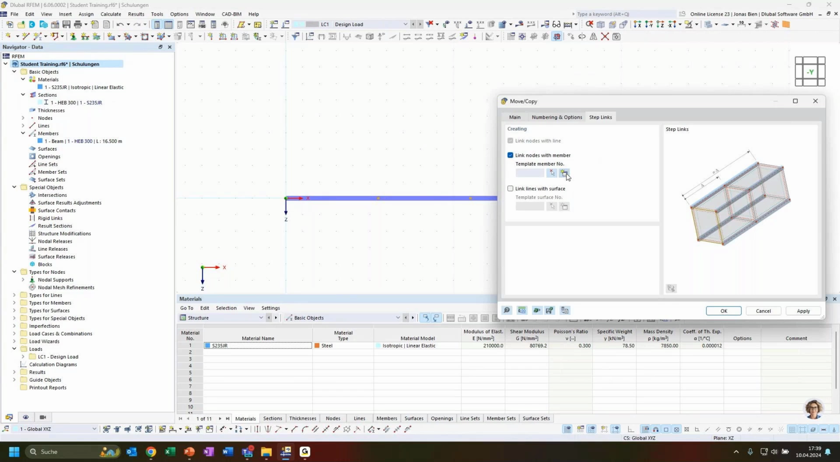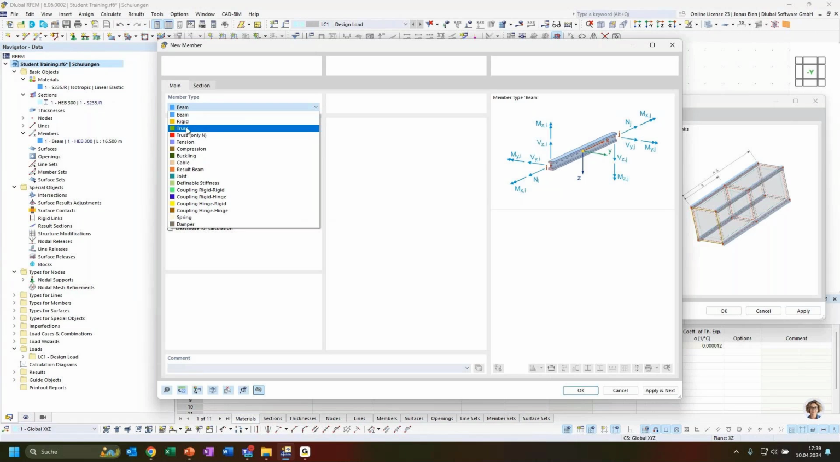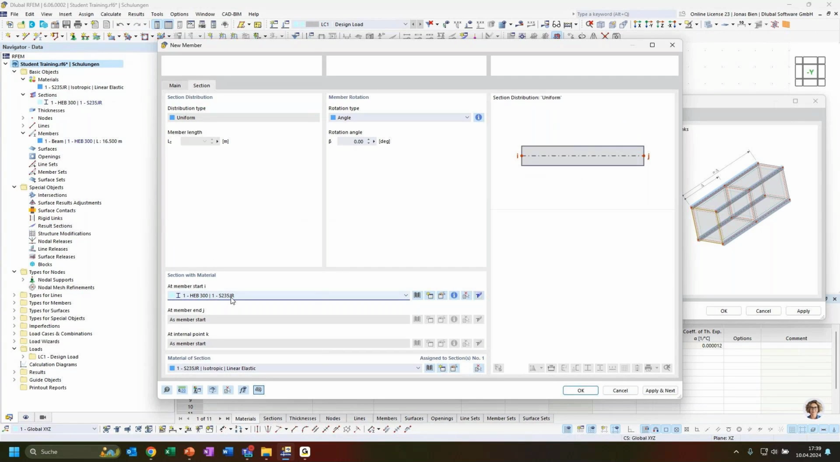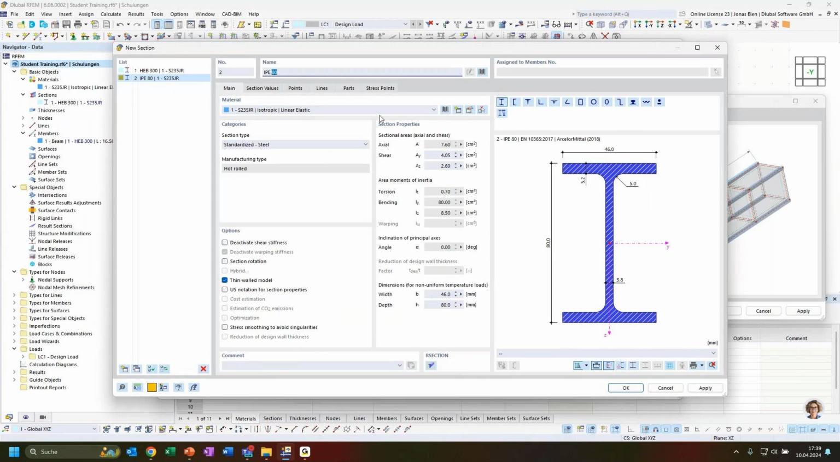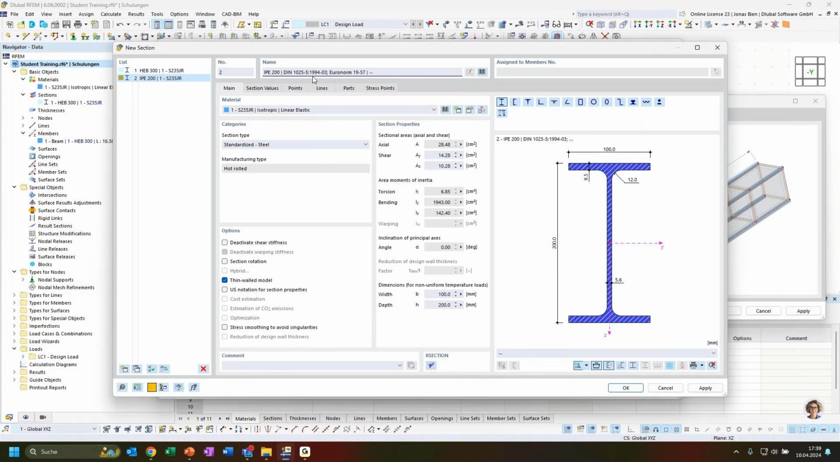And how this member should look like, I have to define. I could either give a template member from my structure, or I define a new template, and that I want to do because the definition of this member should differ from the first beam I defined. So I want now to have a truss member, and the section shouldn't be HEB 300, but it should be an IPE 200 beam. So I create a new section, created via the quick search up here, and create a new section number 2 of the type IPE 200.